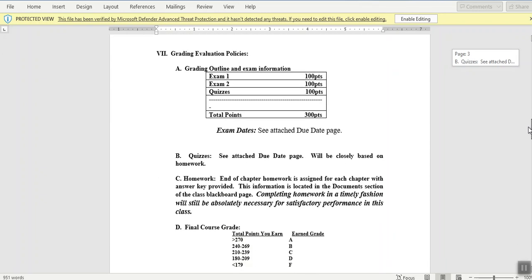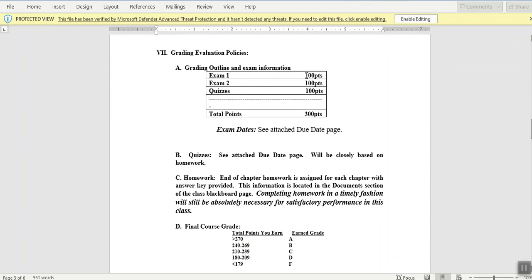Okay. The grading policy, there'll be 2 exams worth 100 points each, and your quizzes will be worth 100 points for a total of 300 points. Let me be more explicit about the quizzes. I'm going to give you 6 quizzes. Each quiz will be worth 20 points. So 6 times 20 is 120. What about the 100 points? So I'm going to be dropping your lowest quiz score.